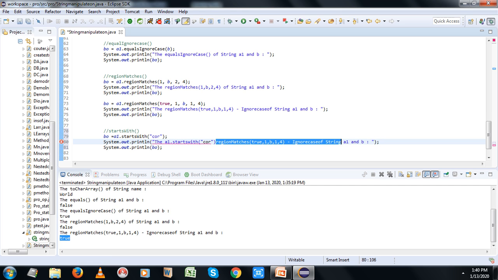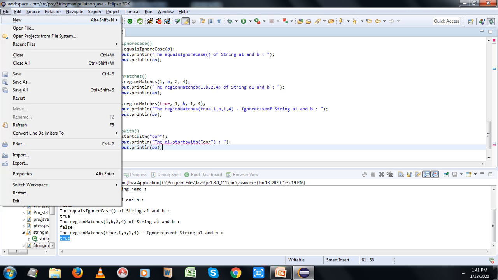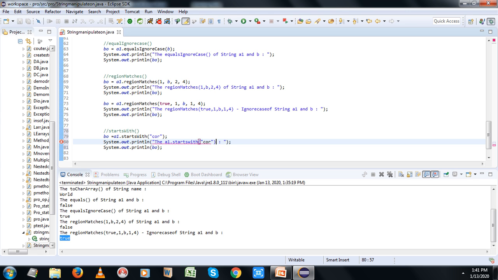All right, so here you can see the output. The string a1 dot startsWith com, here you need to change it to 1, not com.